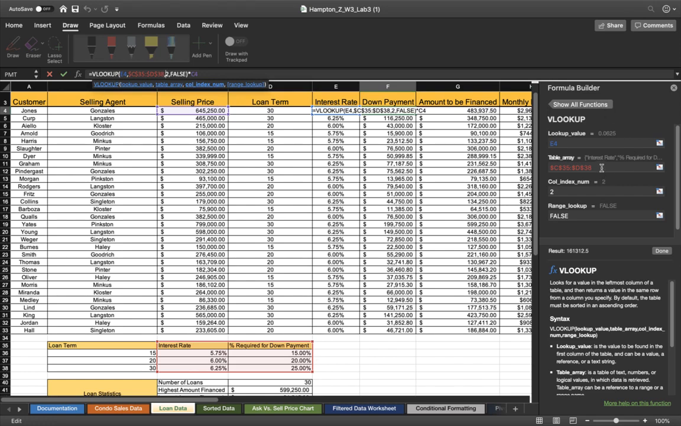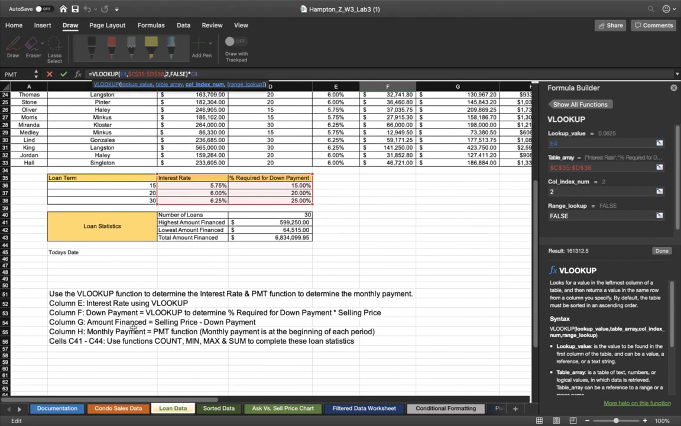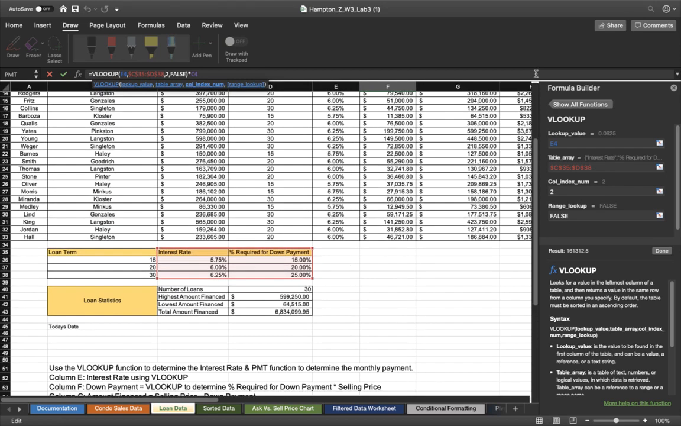So in the table array area, you're going to select all of the information, including the table headers for interest rate and required down payment. And we're also doing that because in order to find the down payment, this is the instruction that we were given. And then you also want to multiply that times the selling price. So here, the first thing we did was select the cell that we're going to be using as a reference to look up the information for.